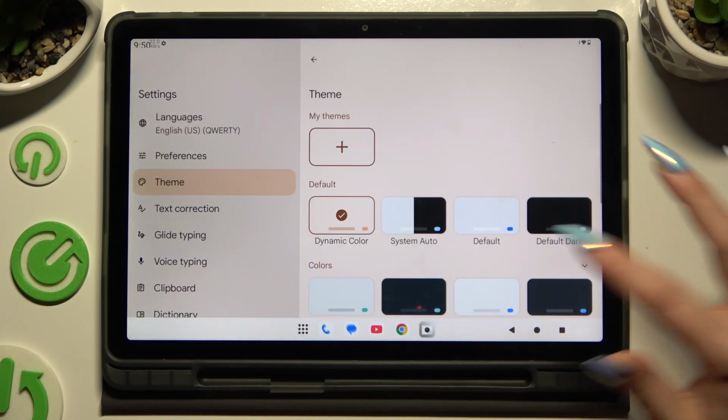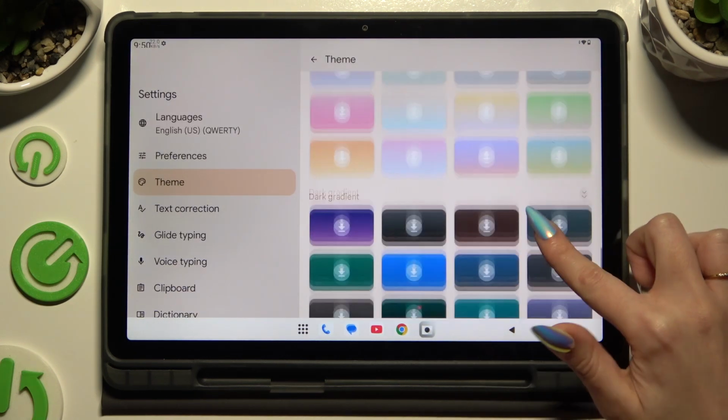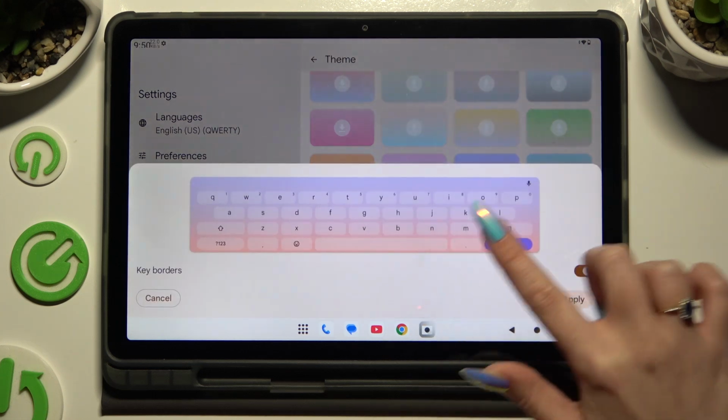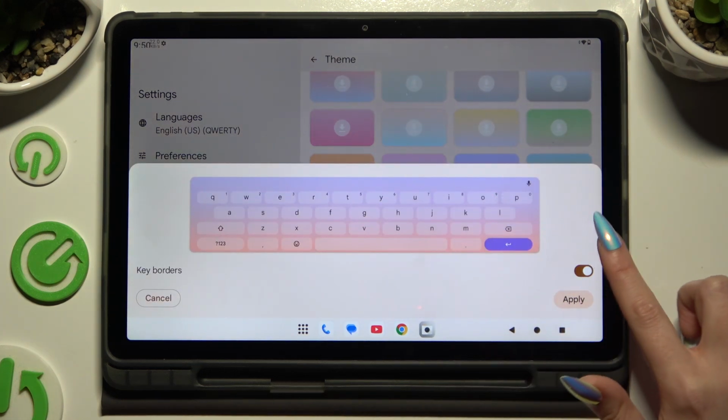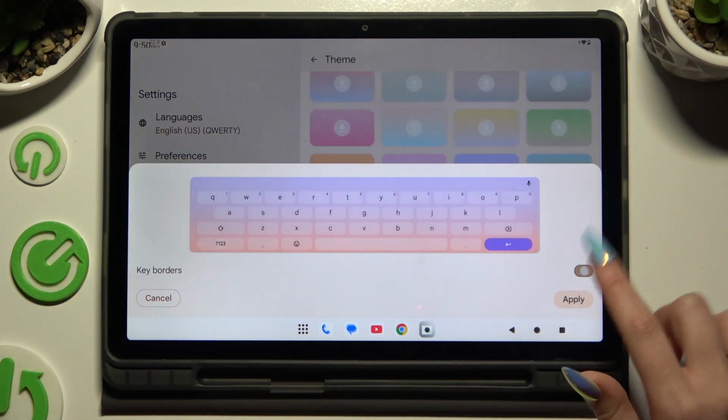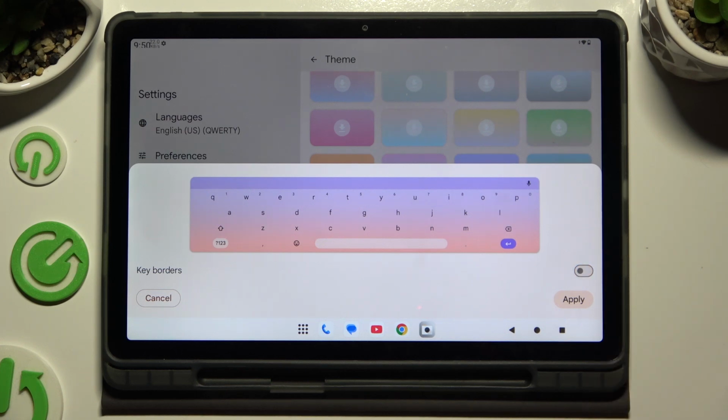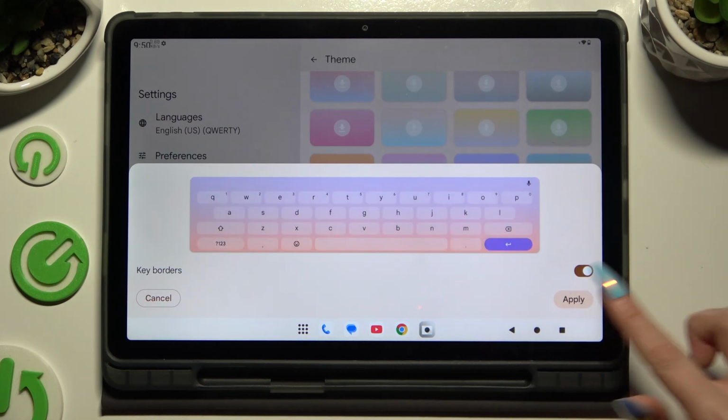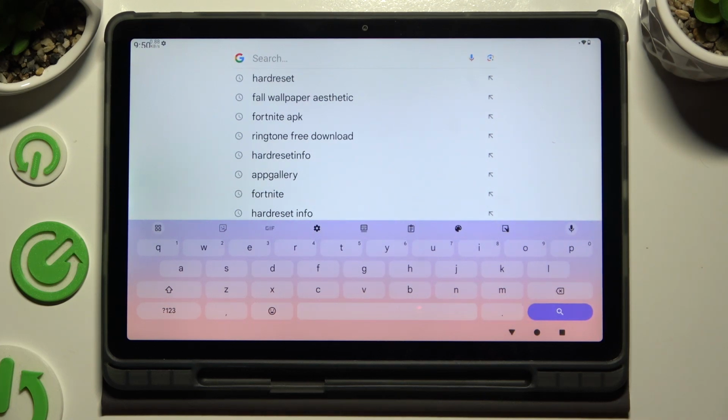Then to pick any of the available themes, tap on the one you like best. Select key borders by tapping on this switcher, or disable them completely by clicking on the same one. And when you are finished, hit apply. As you can see, after a couple of seconds, my keyboard has changed.